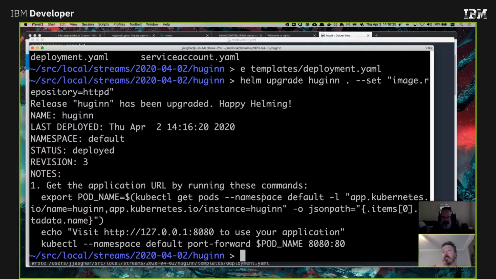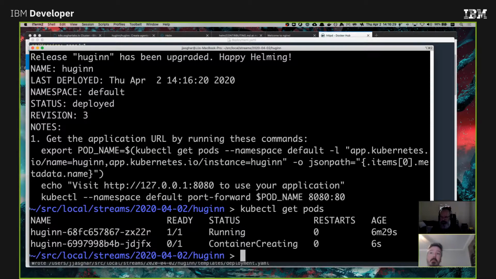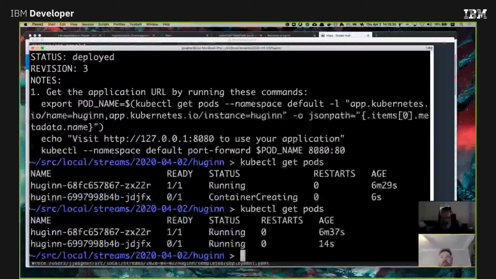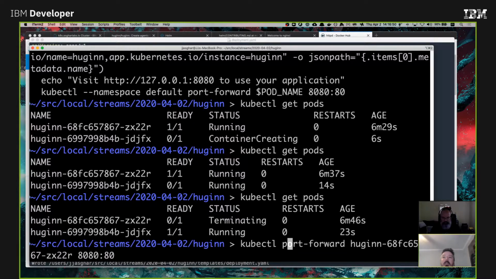And do a get pods. So that looks a little bit better. Give it a second and try again. And of course, because Helm's templating out a deployment, it's using the deployment mechanism to do the rolling upgrade of the pods. And there you go. You can see the new one running. So if you port forward to that new one, you should then see the new Apache version of it.